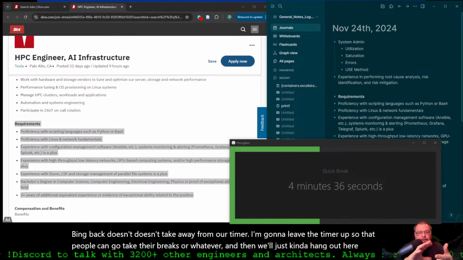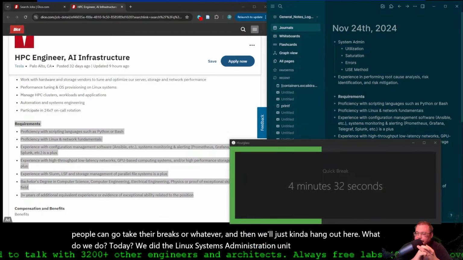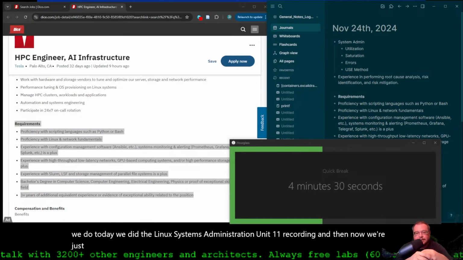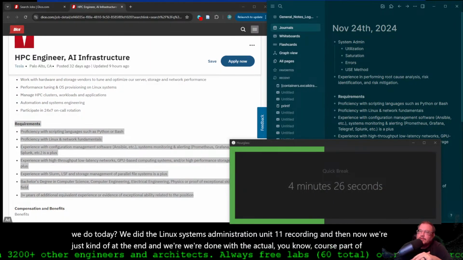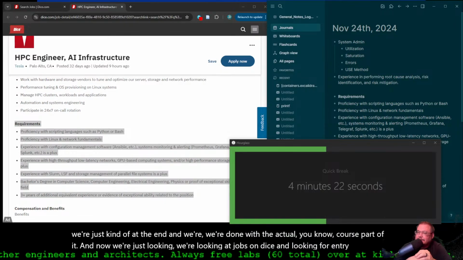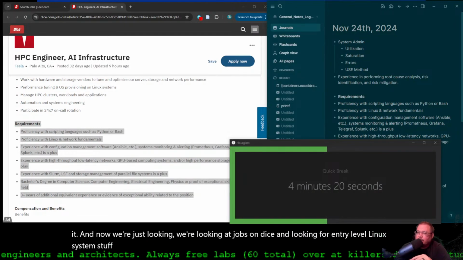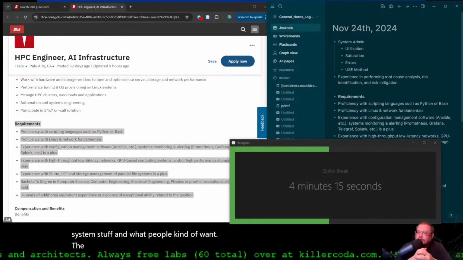What did we do today? We did the Linux Systems Administration Unit 11 recording, and now we're just kind of at the end, and we're done with the actual course part of it. And now we were looking at jobs on Dice and looking for entry-level Linux system stuff and what people kind of want, the different types of engineers that kind of pop up.